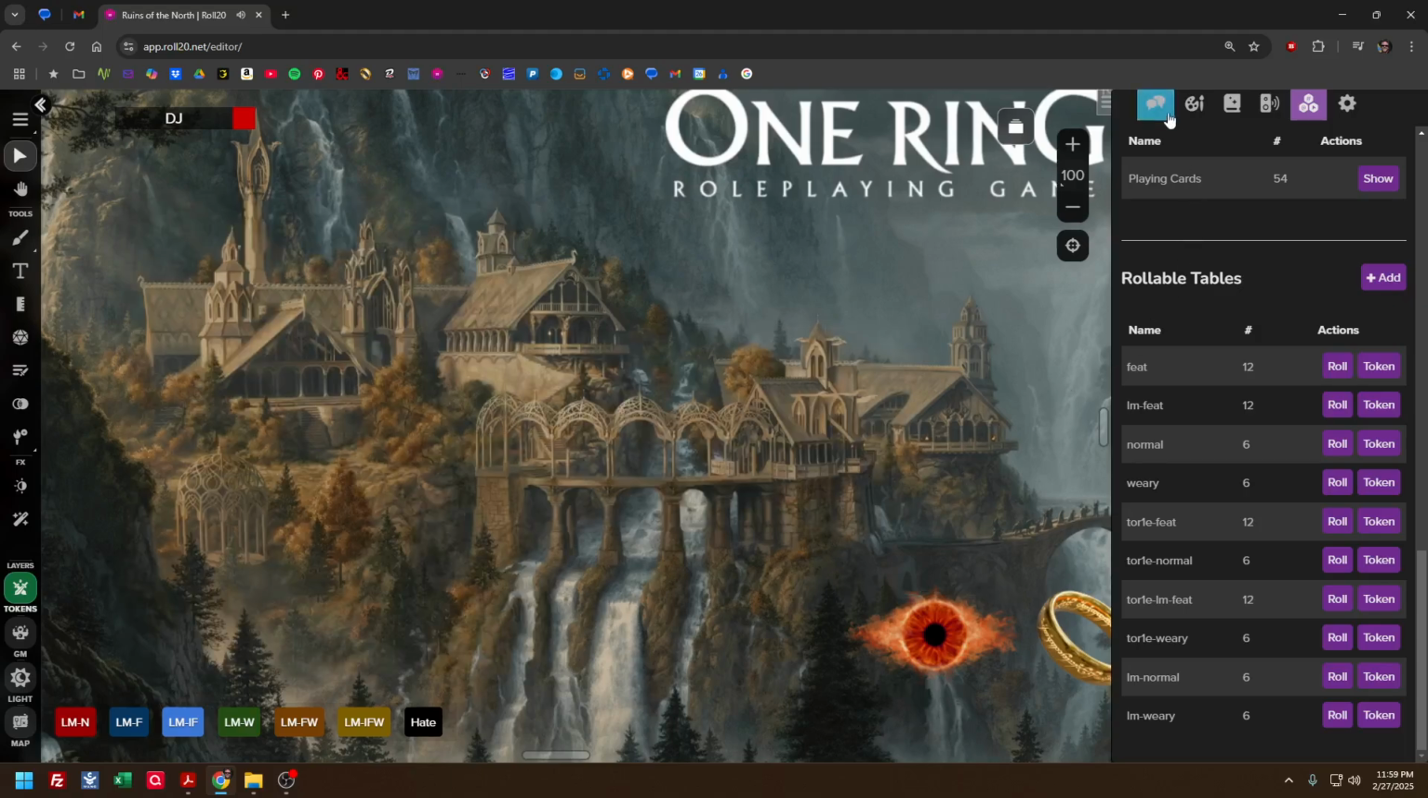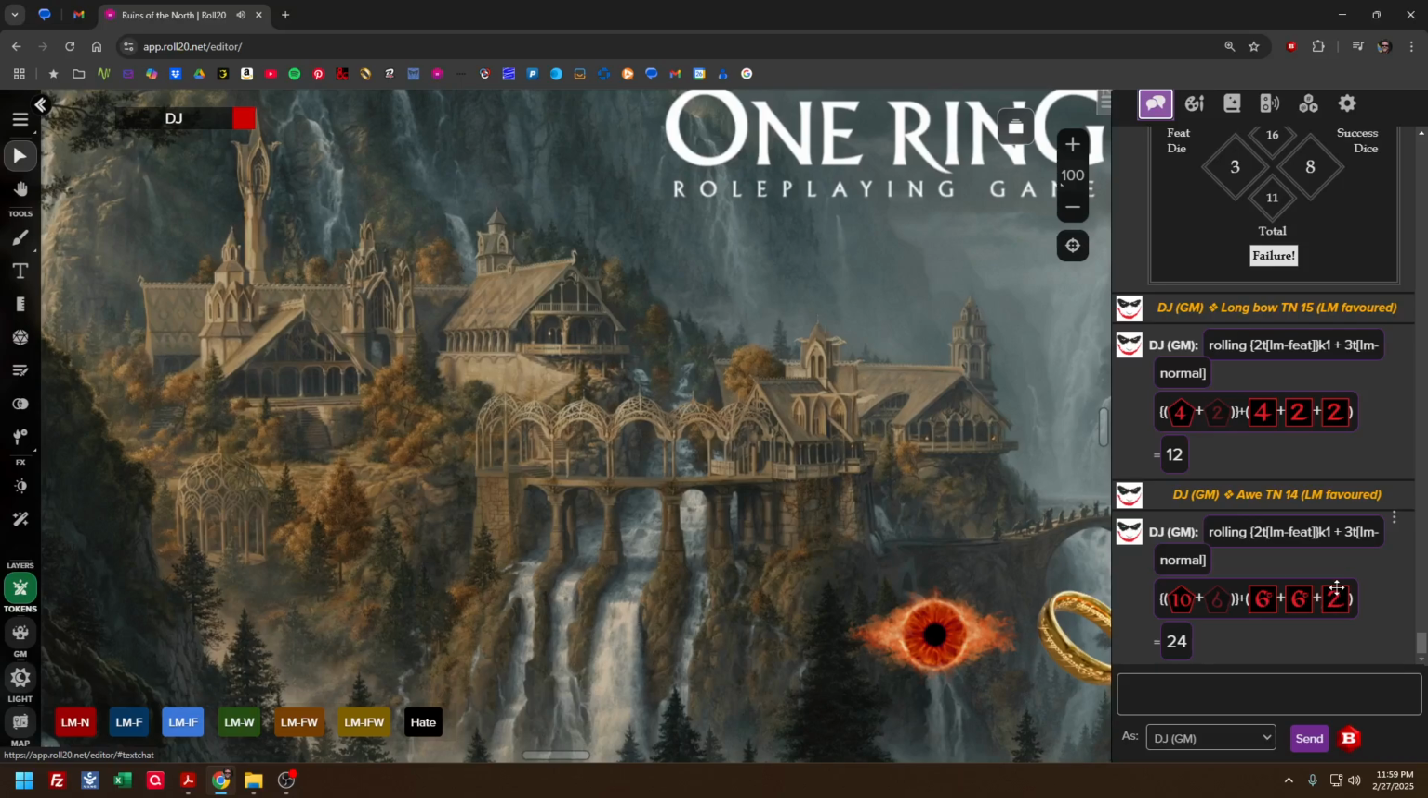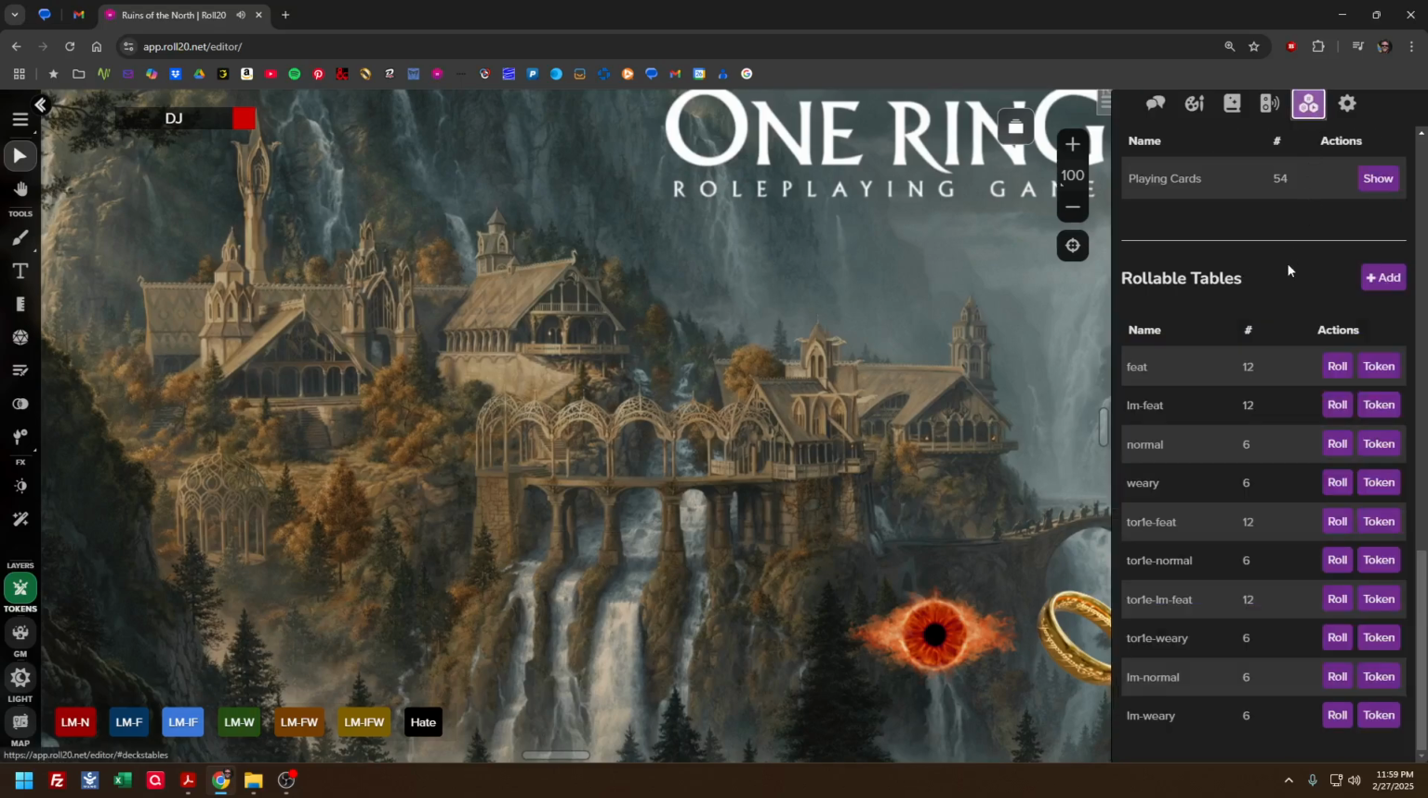Hit submit, and again we see favored roll, kept the better of the two, and I got an extraordinary success, 24, right? Against the target number, all roll target number 14. So that's how the macros work.